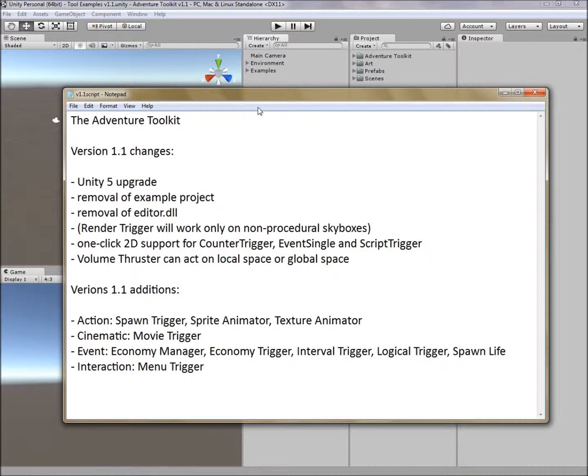The render trigger, which is a tool to fade skyboxes as well as fade ambient lighting and fog, only works with non-procedural skyboxes. It's unfortunate, but we do not yet have the ability to change procedural skyboxes with our render trigger tool.